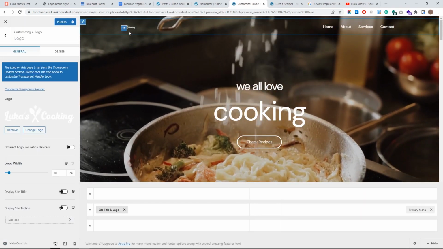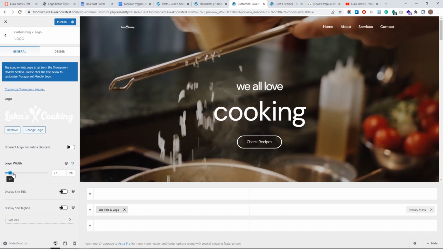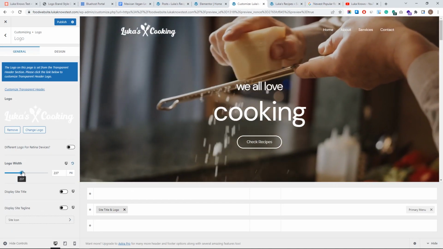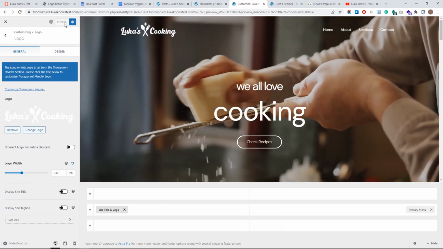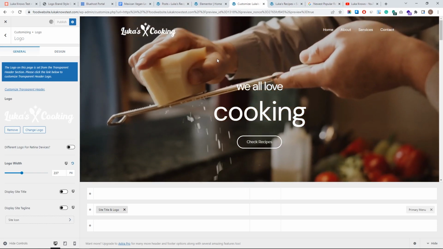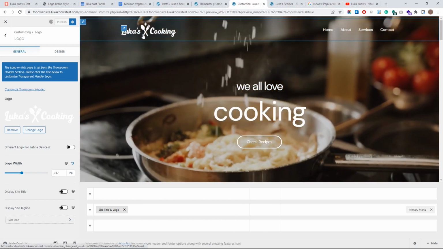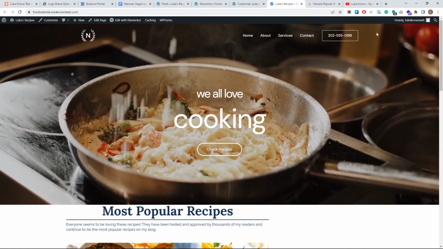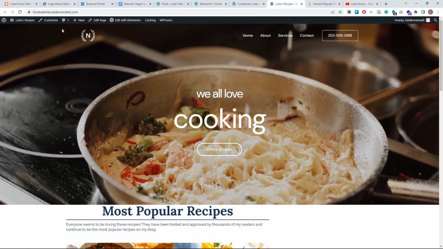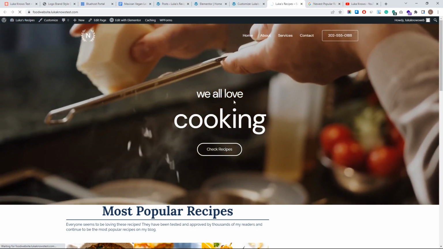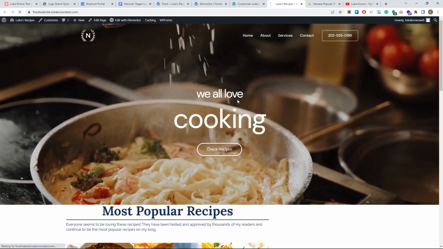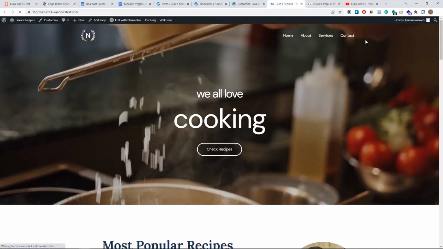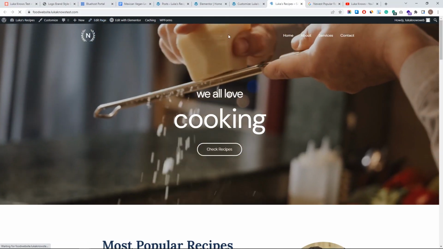And now you can see that our logo is changed inside here. Let's make it a little bit bigger. But here's the thing. When you hit publish, it will actually not change your logo in here. So when I go here and reload this website, you're gonna see that the button will disappear, but the logo won't actually change, even though we have published our changes. You can see the button is not here, but the logo is the same.